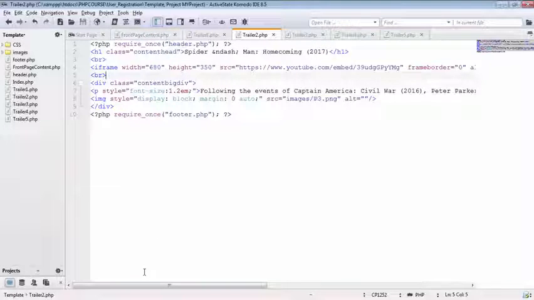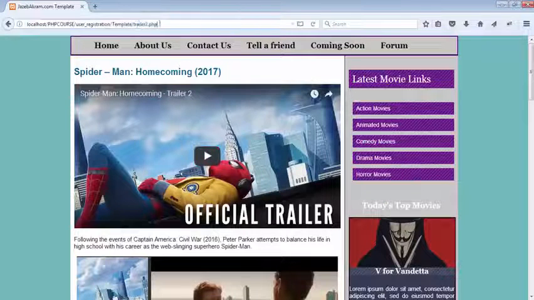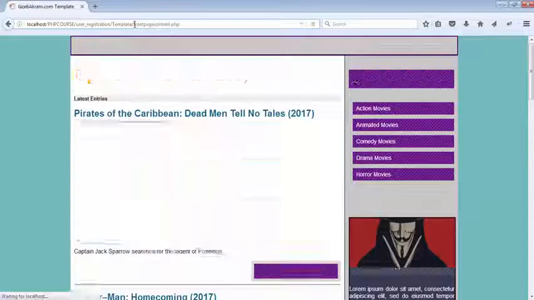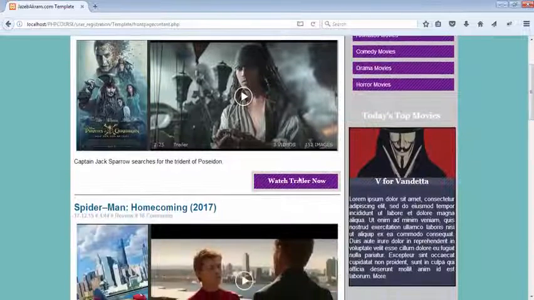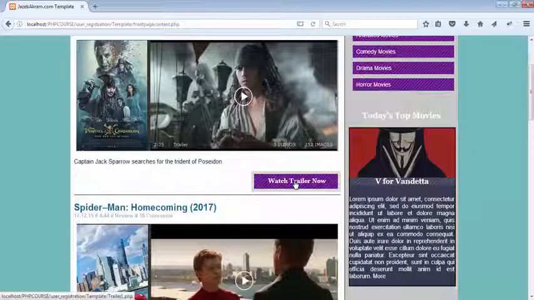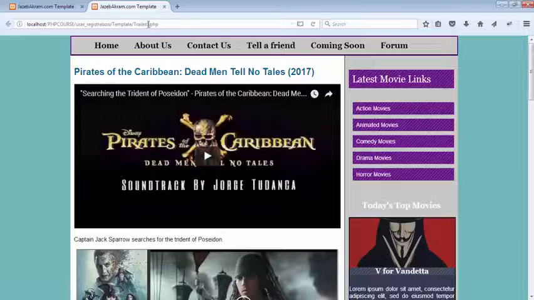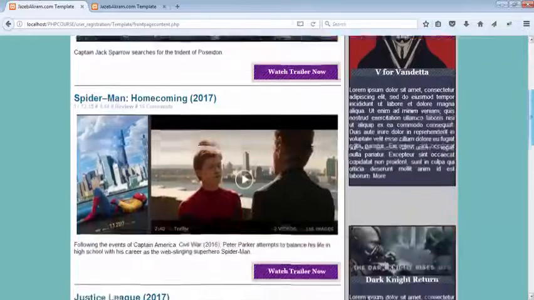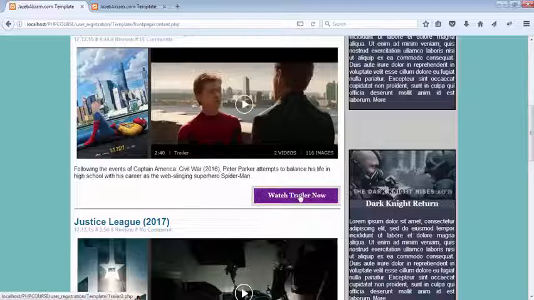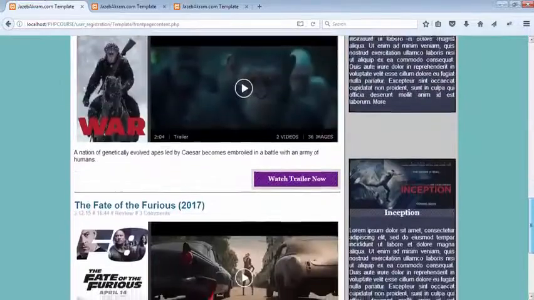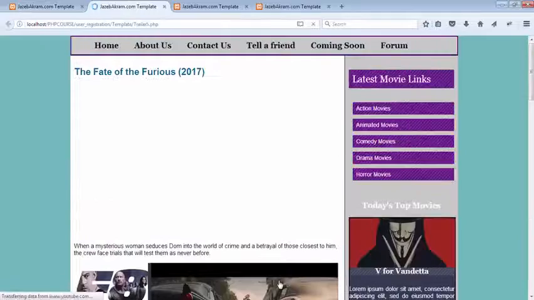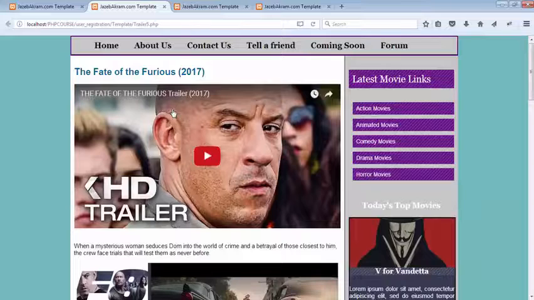So in this page of front page content.php, if I show you this page again, you can see we got heading, then we got our this heading Pirates of Caribbean, then we got image, and after getting the image you can see we got this watch trailer now. So if the user will click on this, then he will be redirected to trailer1.php. Same if the user will click on this watch trailer now, then he will be redirected to trailer2.php. If the user will click all of these, then he will be redirected to trailer2, trailer5, trailer4.php.